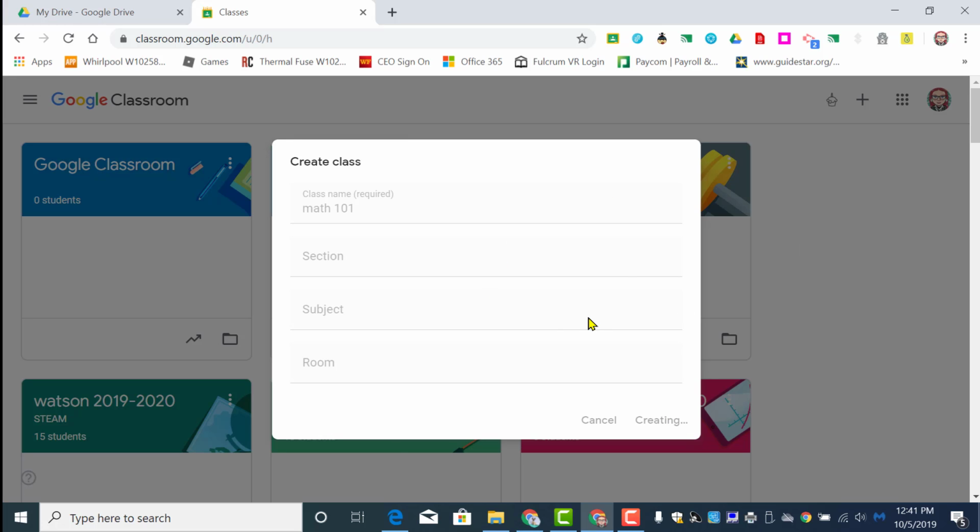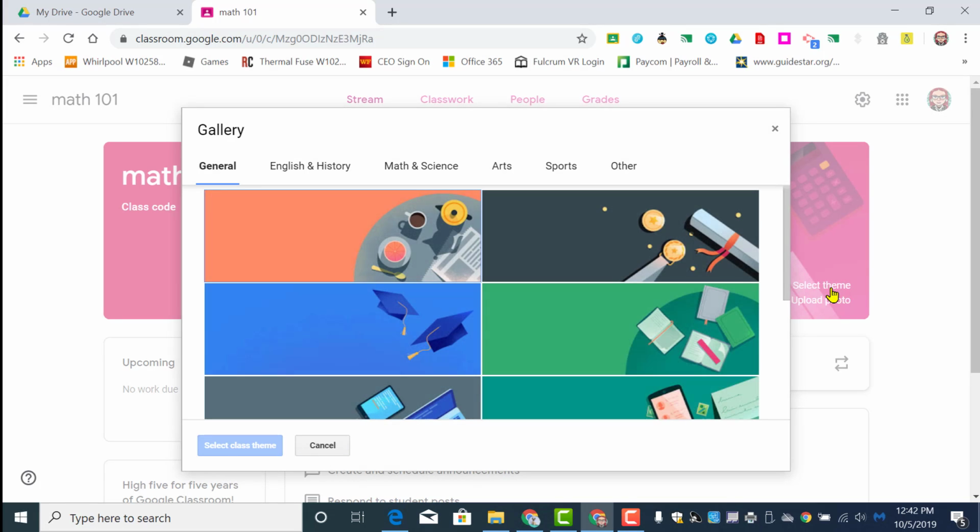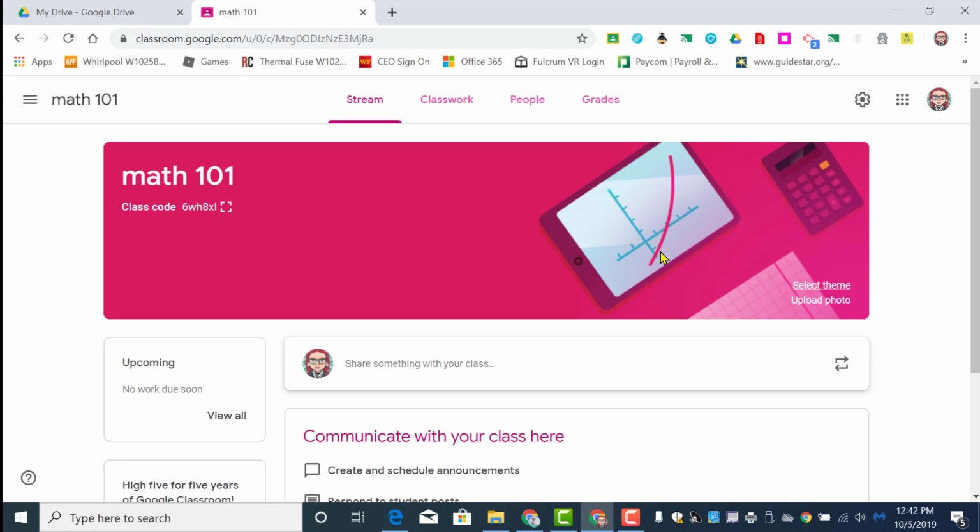I noticed that this window seems to get stuck. I just click the back button next to the Omni bar to get back to the main page of Google Classroom. The Google Classroom that you created will automatically open up, and then you will see that Google has selected a theme for you that typically matches what your name is. So as you can see, this has math. If you would like to change it, you can click on Select Theme, and many different themes will show up, and you can click on a different one if you choose so.